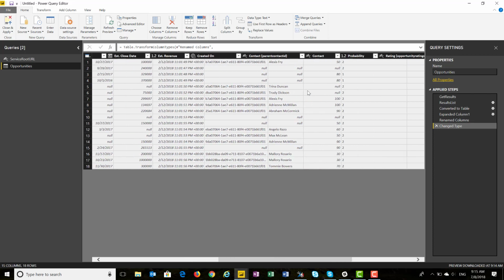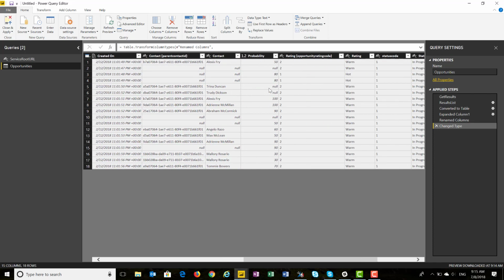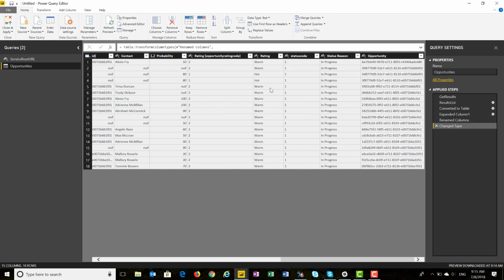Also note over here, the same thing for the contact. We have both the contact ID as well as the contact name. On the rating, we have both the rating, is it hot, warm, cold, with the label, as well as the opportunity rating code. So we can see is this a 1 or 2 or 3 or 0 or whatever those values might be. Nobody really knows or tries to memorize those, and we don't need to any longer. And here, for example, on the status reason, I have my status reason here with the label as well. And of course, finally, I have the opportunity ID.